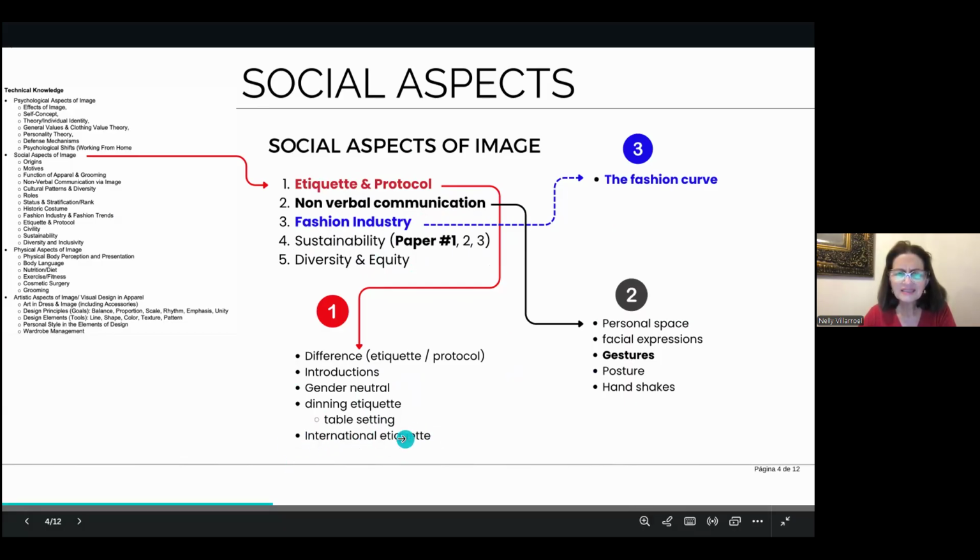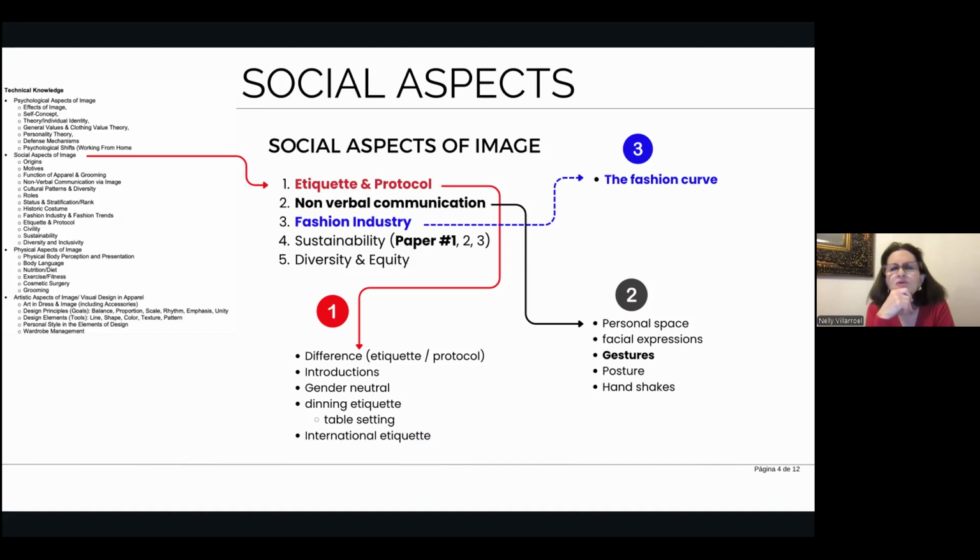But here, for example, when you go to Asia or Japan, when somebody gives you a business card, they give it with two hands, and you have to receive it with both hands too. Something like this.